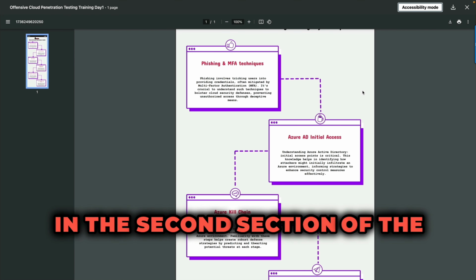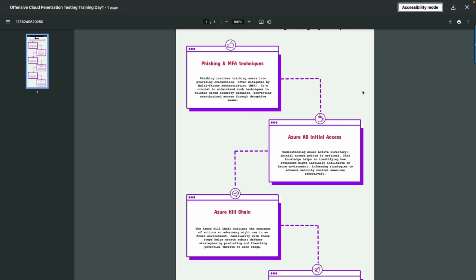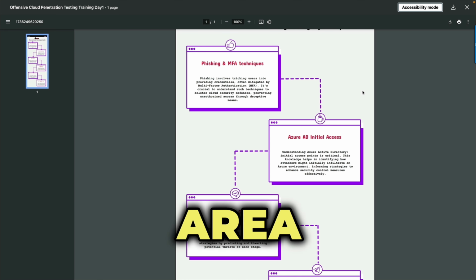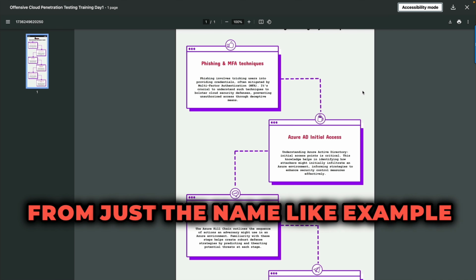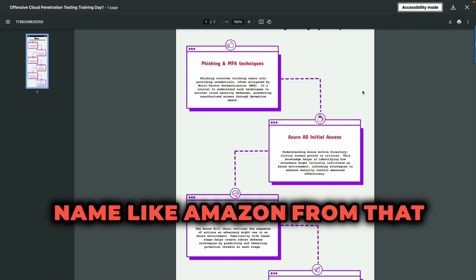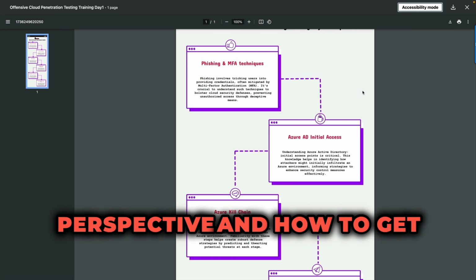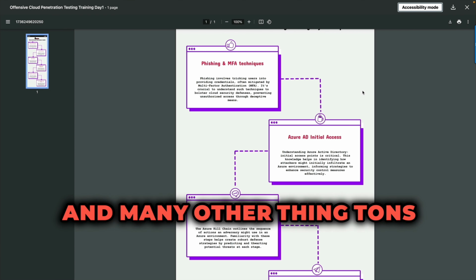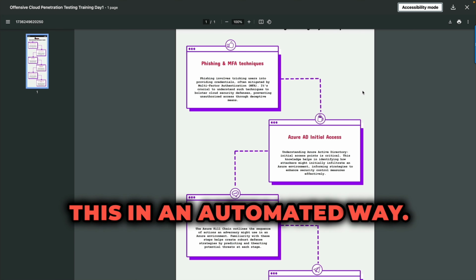In the second section of day number one, we are going to focus on Azure AD initial access. In this section, we will learn all the techniques to get into the Azure area from a black box perspective, so you don't have any information apart from a name. For example, if I know the company name, like Amazon, from that name, how to gather all the information from a black hat perspective and how to get into Azure AD. We will be looking at subdomain enumeration and tons of other things in an automated way.